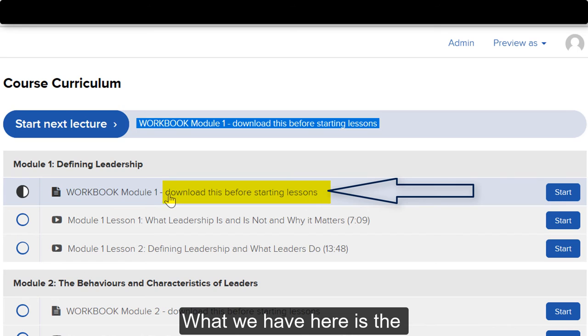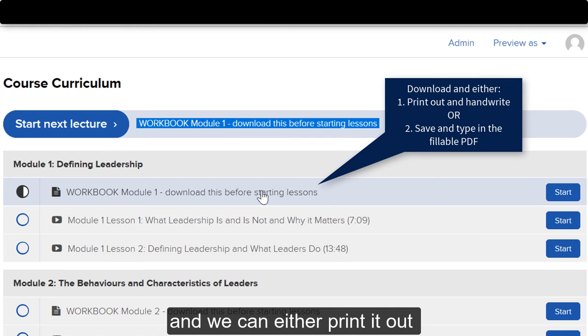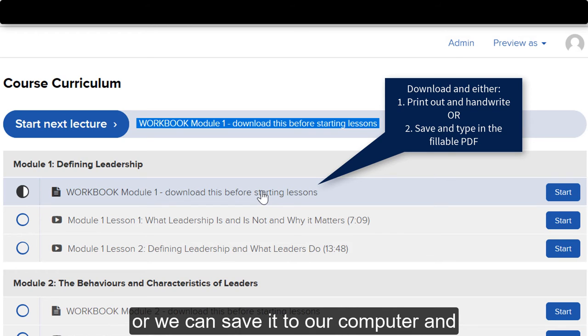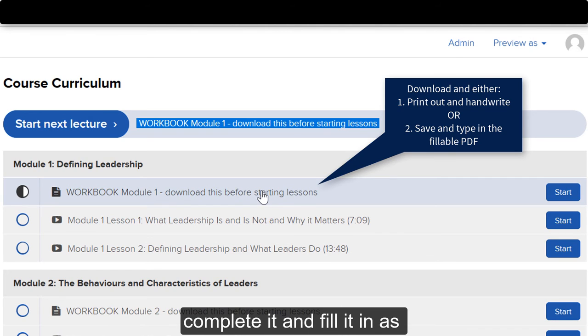What we have here is the workbook for Module 1. What we can do is simply download that to our computer, and we can either print it out once we've downloaded it, or we can save it to our computer and complete it and fill it in as a fillable PDF document.